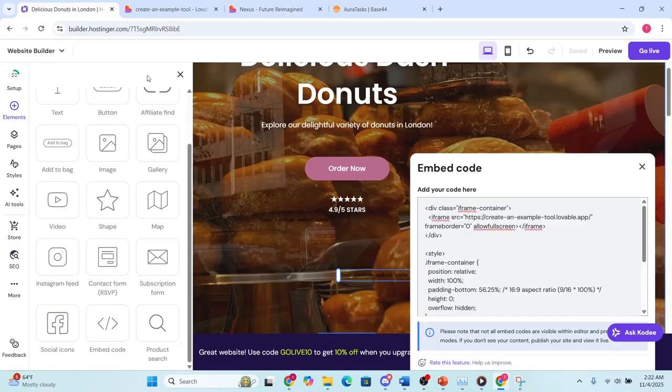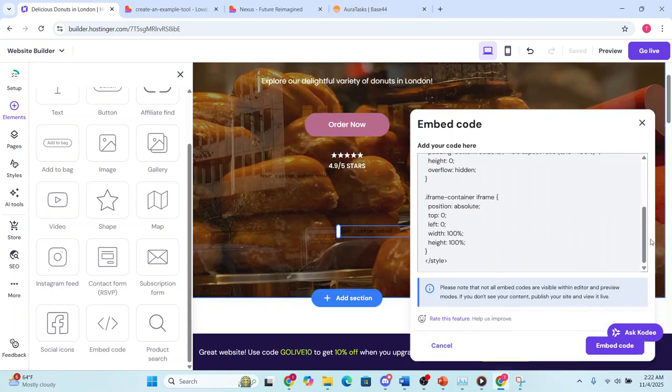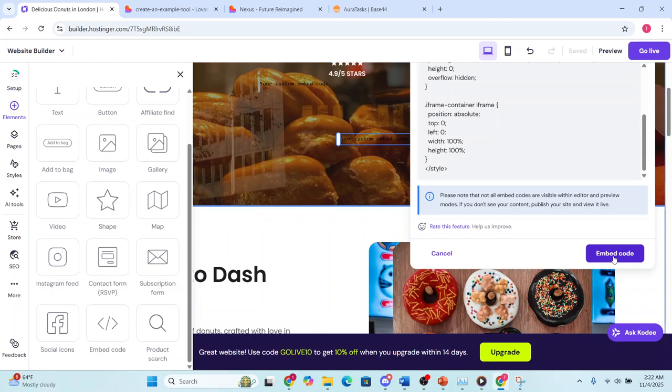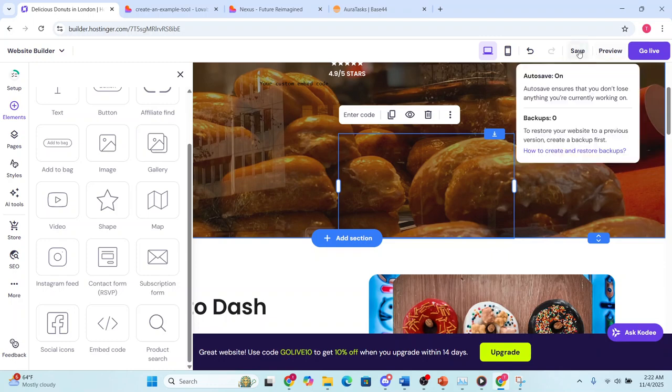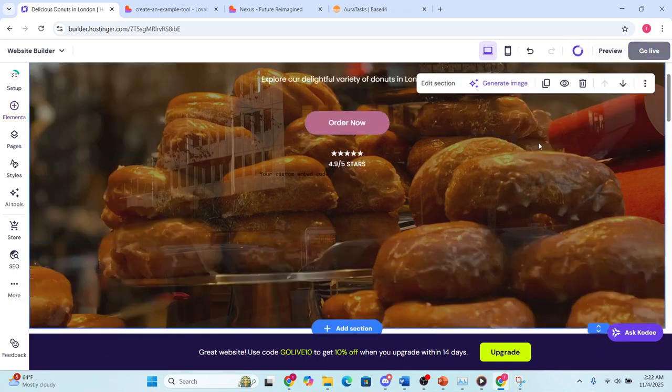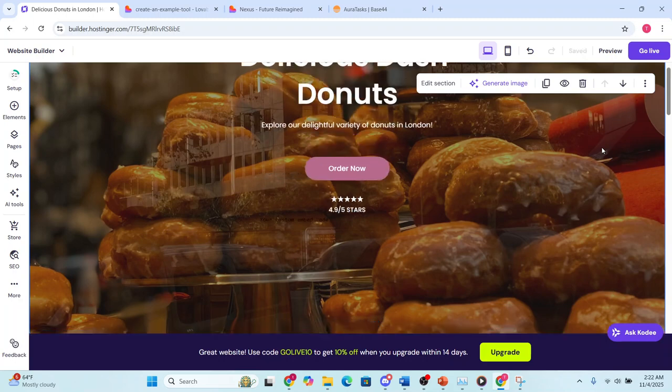Then you go back to Hostinger where you see iframe src equals the source. I want you to change this and paste in your URL. Once you're done with that, go ahead and click on embed code and then go ahead and publish your website, save it, and you can reload it and it will work.